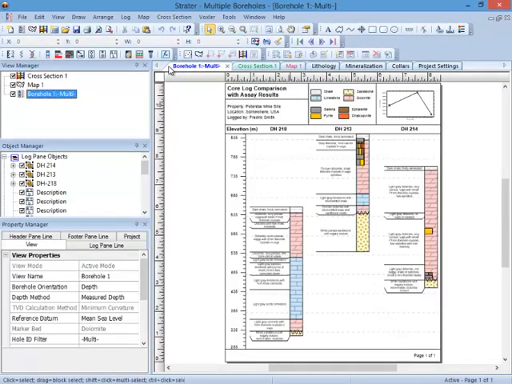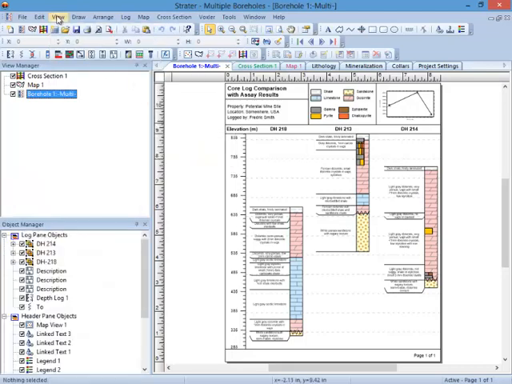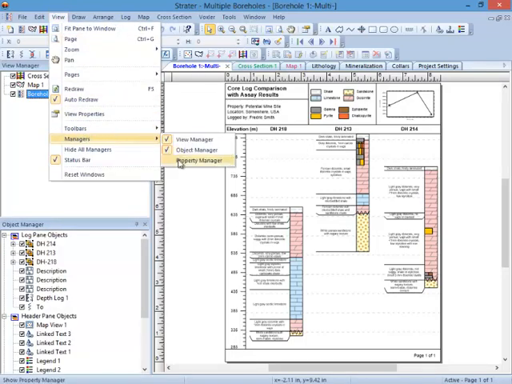The three different view types in Strater, borehole, map, and cross-section, utilize three managers that are open on the left side of the Strater window by default: the View Manager, the Object Manager, and the Property Manager. All of the managers can be opened and closed by clicking View, Managers. The check mark next to the manager name indicates if it is currently open. You can toggle the managers on and off by clicking on the name of the manager.